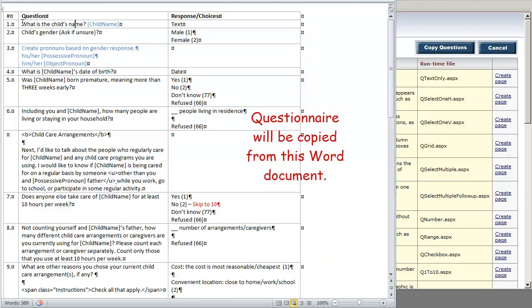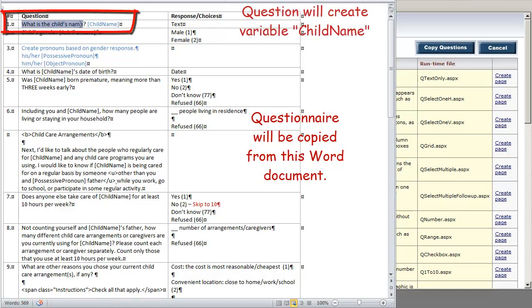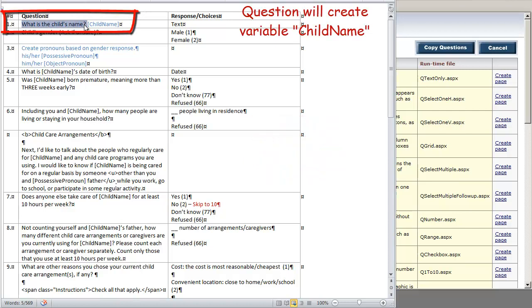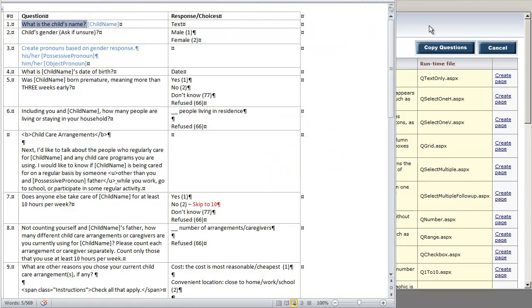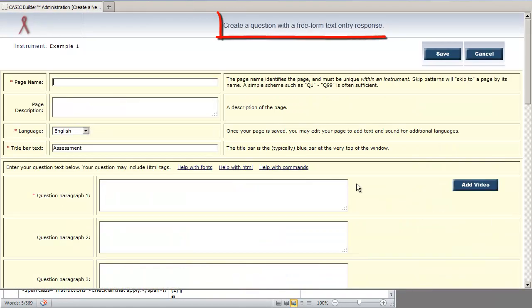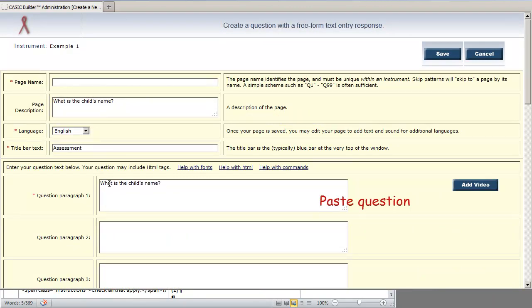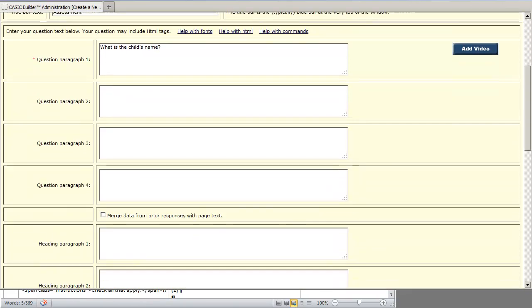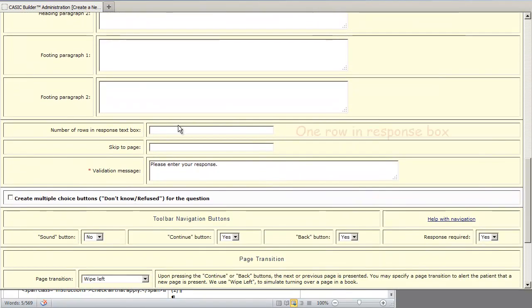I'll be flipping back and forth between Microsoft Word, where we have our text, and CASIC Builder, where we're going to create our questionnaire. On the Create a New Question page, we select the style of question. In this case, it will be a text entry question. We paste the question's description, the question text. We give the question a name. Then for a text entry type question, we have to say how many rows in the response text box. We're going to use just one row here.